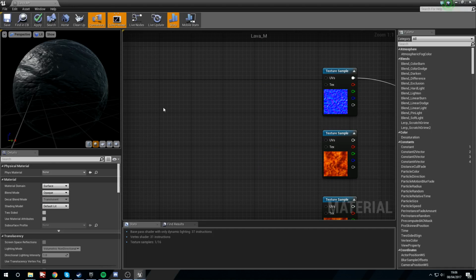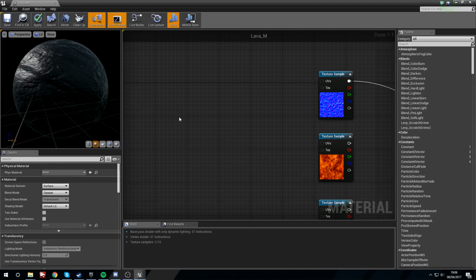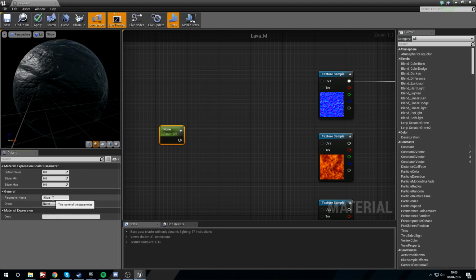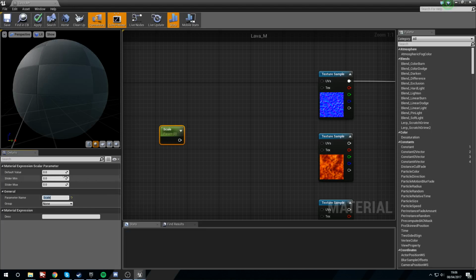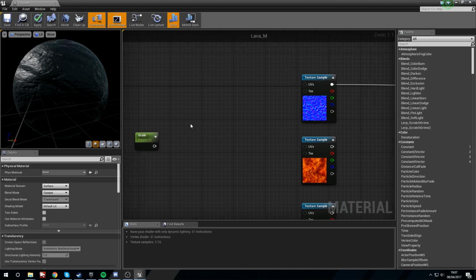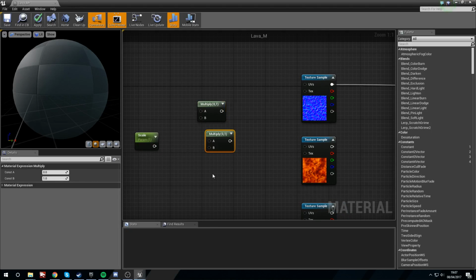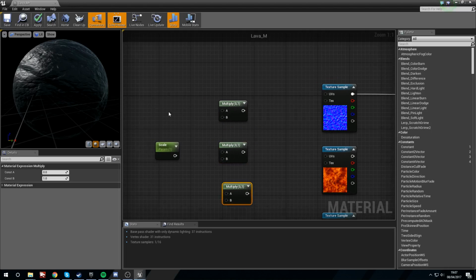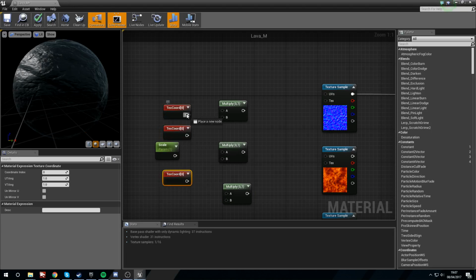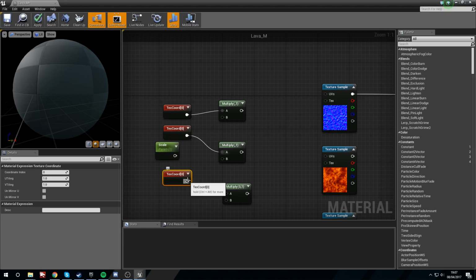So what we need is we need some parameters. So we're going to hold S and left click for a scalar, and we're going to call this scale. We're going to default this to 1. Then we're going to hold M and left click for a multiply, and we're going to do this 3 times because we're going to need 3 of these. And we're going to do the same with U. Hold U and left click 3 times to get 3 texture coordinates. Plug each one into a multiply's A, and the scale parameter into the B for all of them.